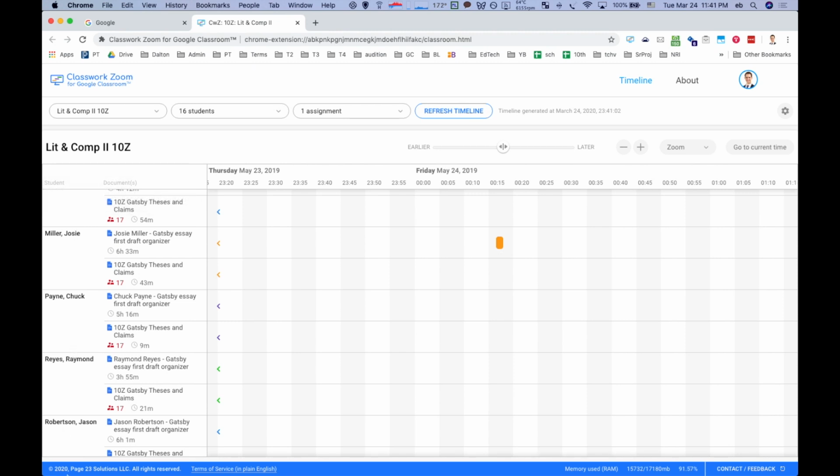So these are your students over here, and these are the documents associated with the assignment. And so Josie worked on her first draft organizer later than everybody else. For some reason, she did 1 minute of work much later than everybody else. So this is Friday, May 24th. And if you click on these arrows here, it will take you to the next block of work done in that document by that student.